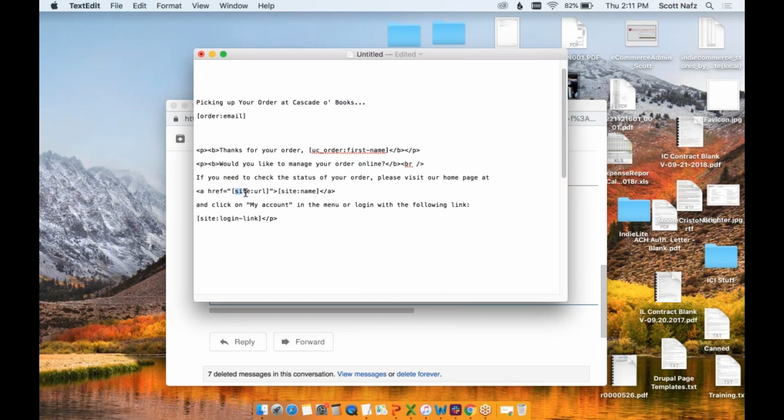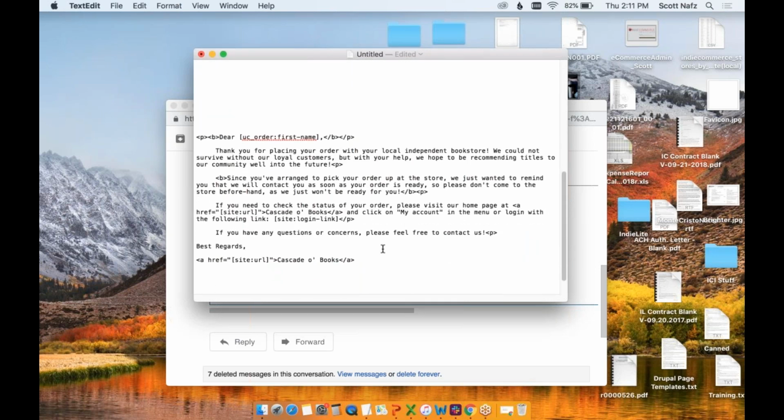We also have a replacement pattern for the site URL and the site name and a site login link. All of that's automatic. So to be honest, the only thing I really changed here was instead of saying thanks for your order, I said dear first name, and I'll show you in a sec. And then I changed this single line to be a couple of paragraphs of information. And I've actually done that right here.